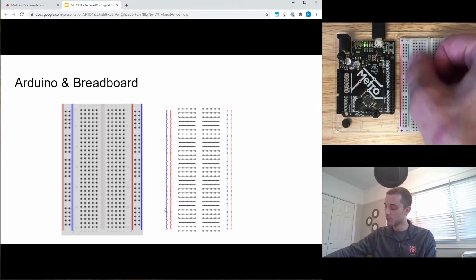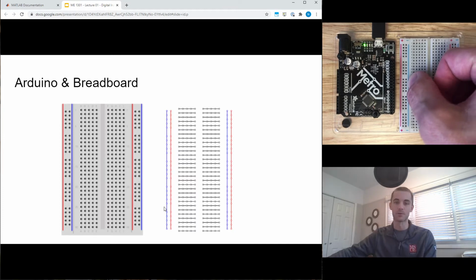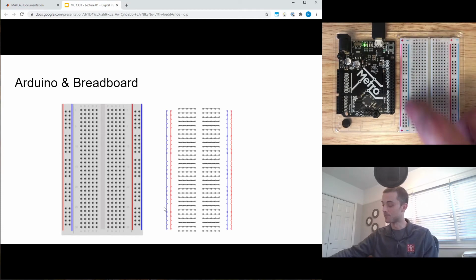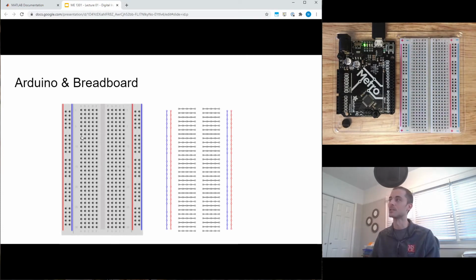And then the blue one, we're going to hook up our ground, or essentially where all the electricity is flowing to. And so that would be hooked up vertically along here, just like you see in the image. Those lines are hooked up vertically. The ones in the middle are all hooked up horizontally, but they're separated by each side.